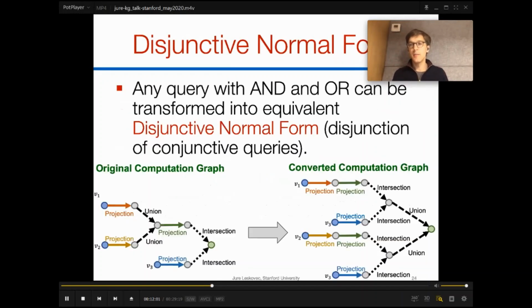So our idea is that we can take an arbitrary query that has AND and OR, and we can transform those queries into what is called disjunctive normal form, which basically means that we can rewrite the query as a disjunction of conjunctive queries, or disjunction of conjunctions. What this means is that we can push all the OR operators all the way to the end, so that we can first answer all the AND queries, and then the final answer set is simply the union of the answer entities of each individual conjunctive query that only contains intersection operators. And this way we can answer arbitrary OR queries as well, by pushing the union, the OR operation, all the way to the end.